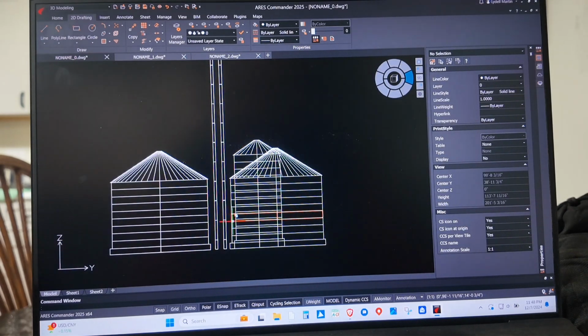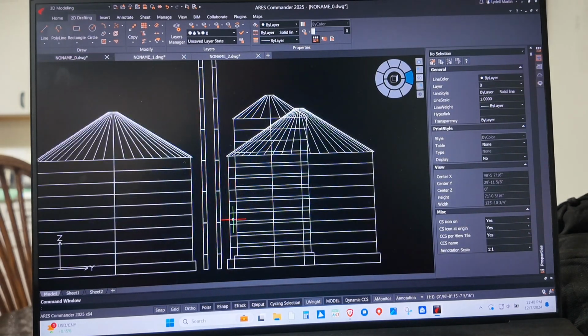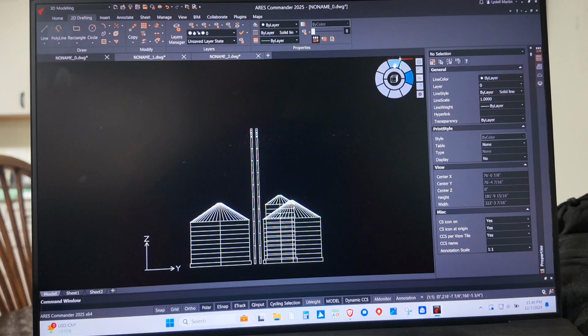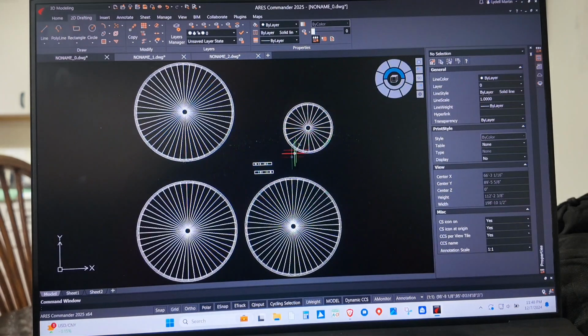There. Now my wet bin is stacked the way it should be. See, that's high enough that an auger will come over here and dump into that elevator direct. So hopefully you learned something watching.